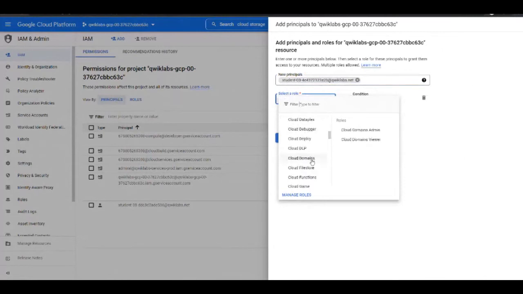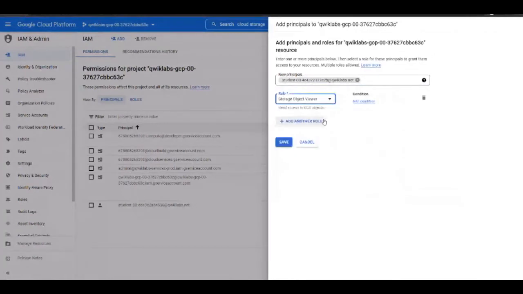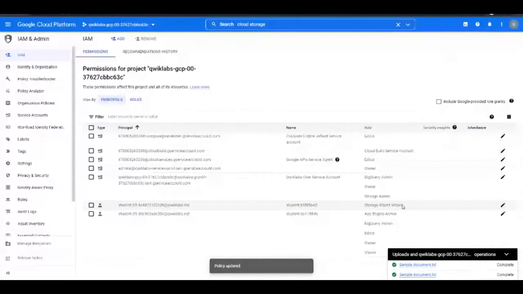There's a bunch of items we looked through before. Under cloud storage, we're going to find the storage object viewer. I think that was what they were telling us to do. Let's double check that. Storage object viewer, and then click save. Okay, so now instead of just general viewer across the entire system, they only have a view for that storage.